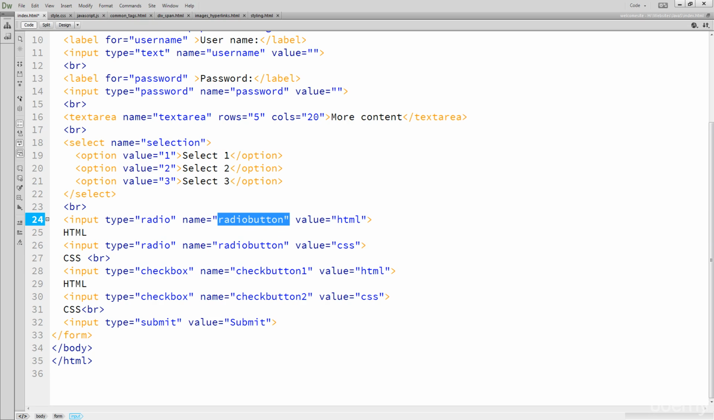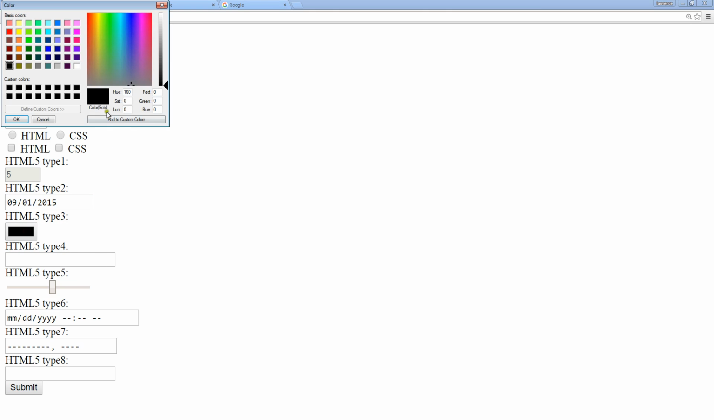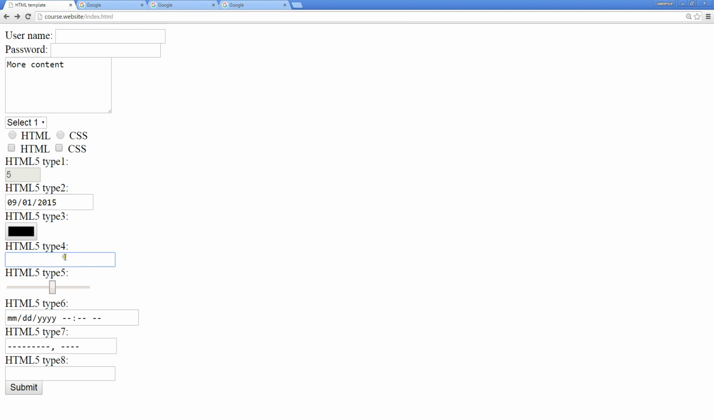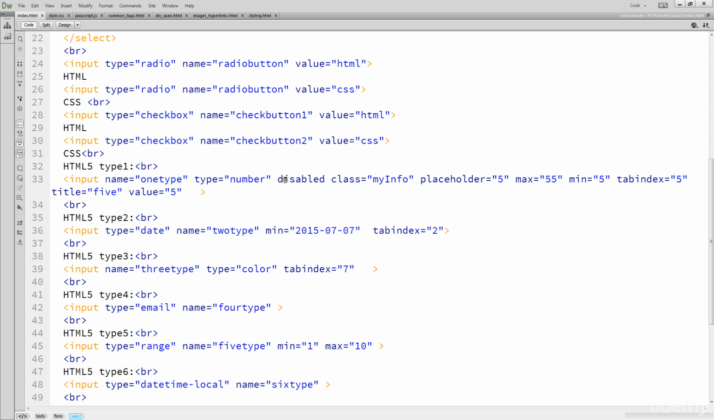With the advent of HTML5, we got a whole bunch of new types of fields within our selector here. So we can select out colors here. We've got our date, time, and again date and time, and I believe one of these is email. We also have the ability to do the slider, and when we look at our code here, our first type, we're able to disable it, and the type is number.